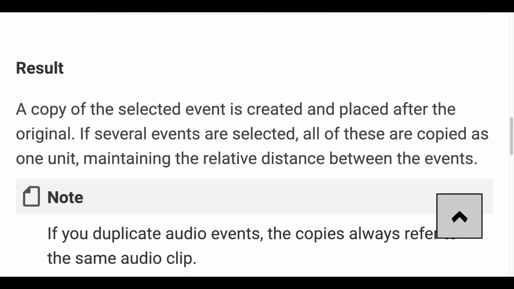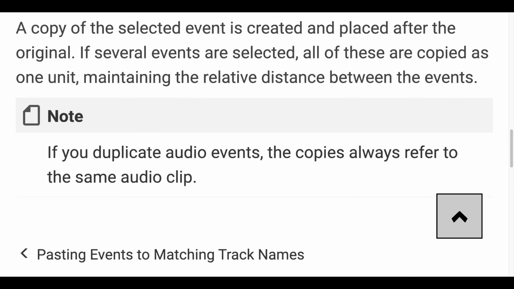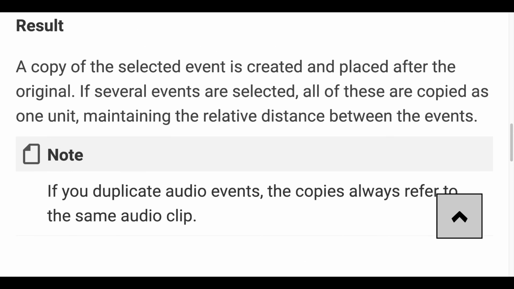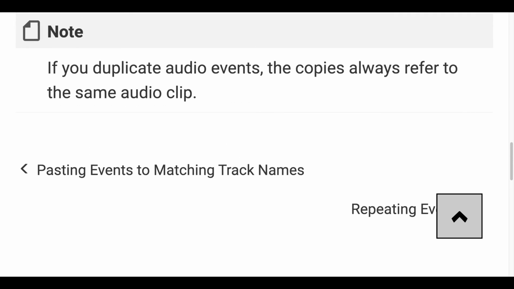Result: a copy of the selected event is created and placed after the original. If several events are selected, all of these are copied as one unit, maintaining the relative distance between the events. Note: if you duplicate audio events, the copies always refer to the same audio clip.